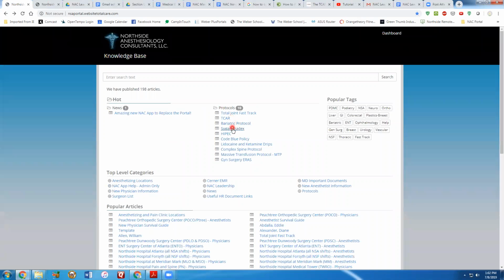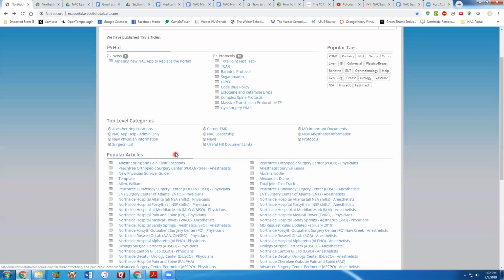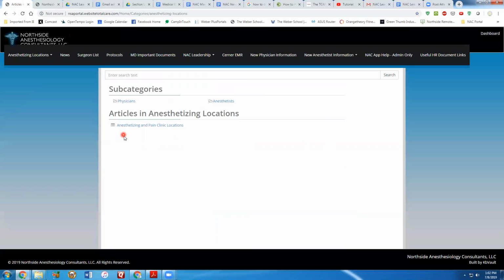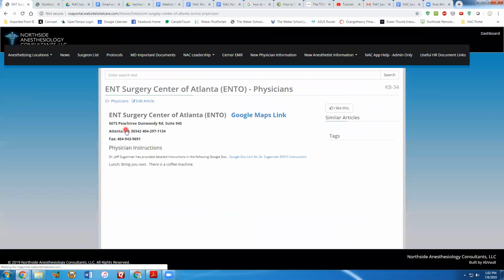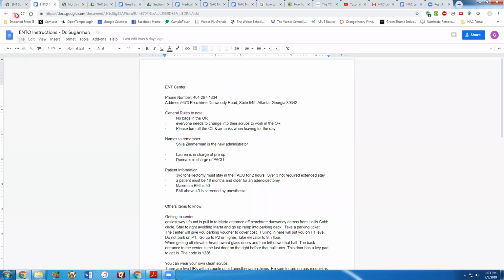To go back, feel free to check out the other protocols that have already been put in. Some need some work. The reason this app was designed was for new physicians or anesthetists to figure out where to show up for work. So all the anesthetizing locations and useful information for physicians and anesthetists are all listed here. If someone is going to ENT for the first time, they'll be able to see the relevant address, some phone number information. Dr. Sugarman has a great Google Doc that has all the information here about that center.